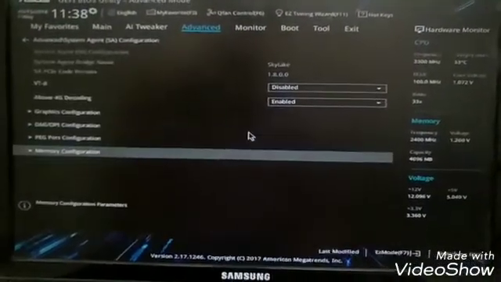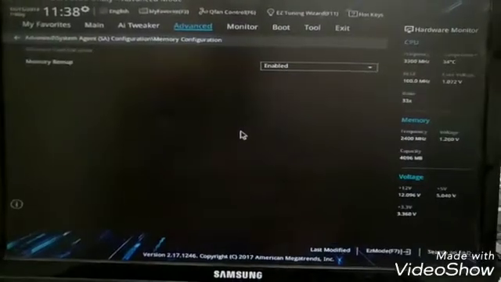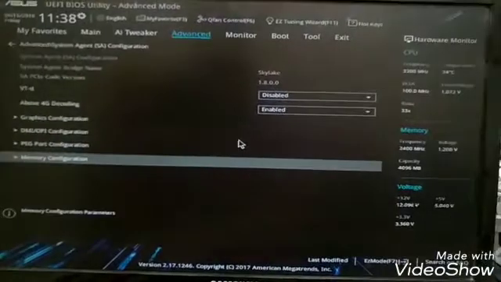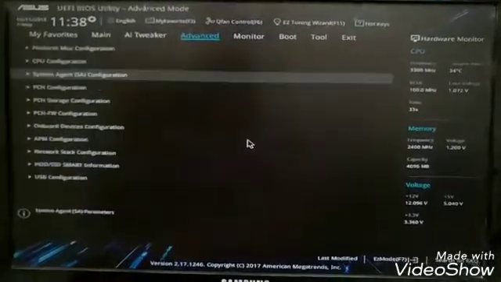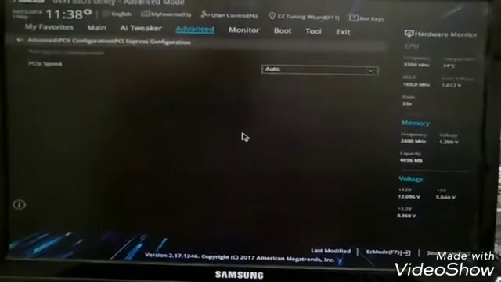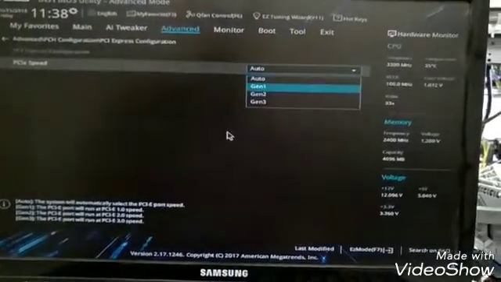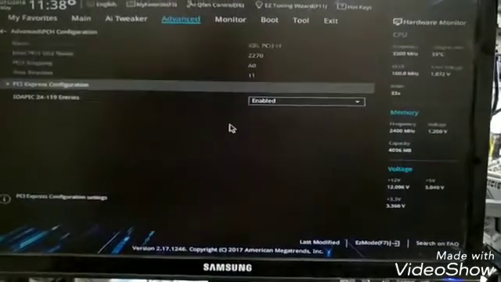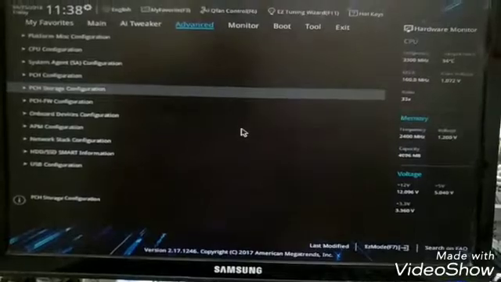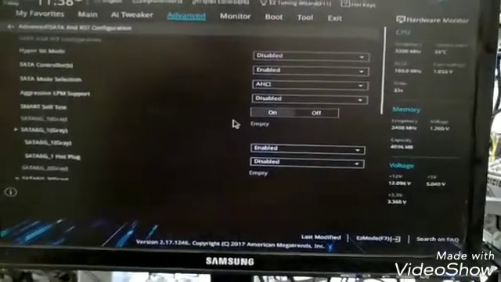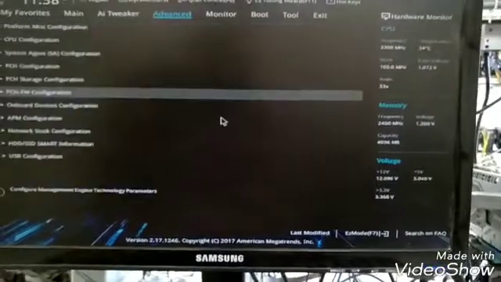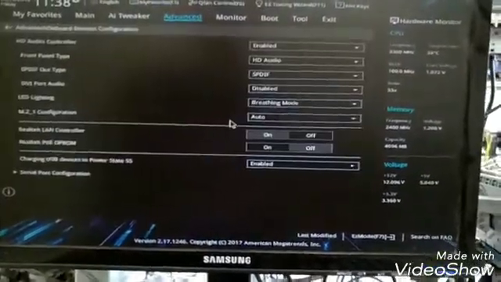There's nothing in Memory Configuration. We will be back. And we have something in PCIe Configuration, PCI Express Configuration actually. PCIe Speed should be Generation 1. We will be back. PCIe Storage, there's nothing here. We will be back. PCH, nothing onboard.